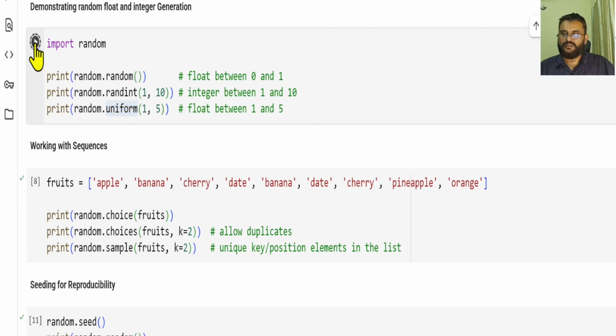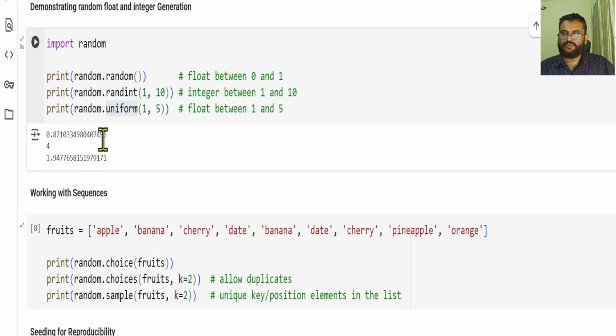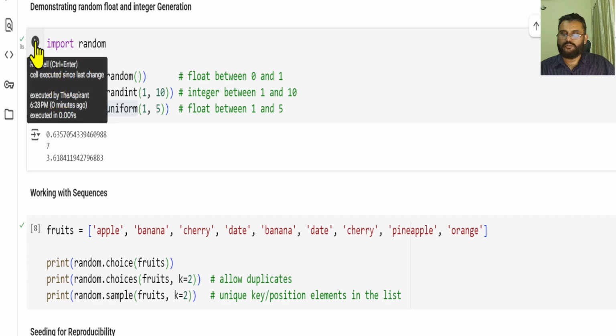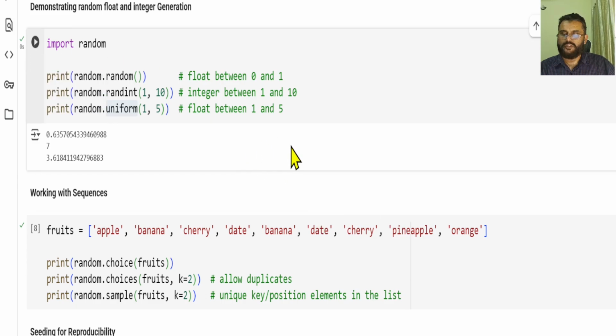So let's run this. Here you see the first one is generating a random number between 0 and 1. The second one picks a number between 1 and 10 randomly, and the last one picks a random floating point number between 1 and 5 randomly. If I rerun this, you will most probably see different values. So this is the phenomenon of random number generation at work in Python.